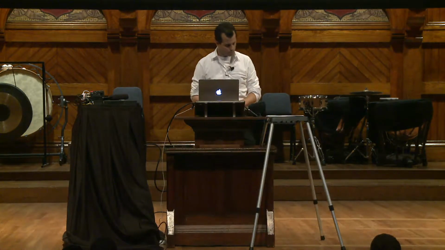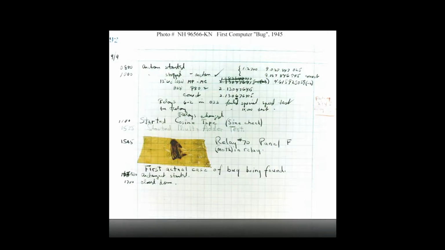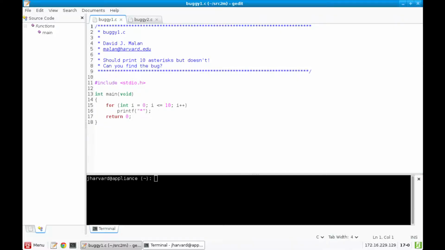So let's dive in real quick to a bug, just to get things warmed up today and think back on some of the things we looked at last week. In particular, let me go ahead and pull up, say, this example here, buggy1.c.